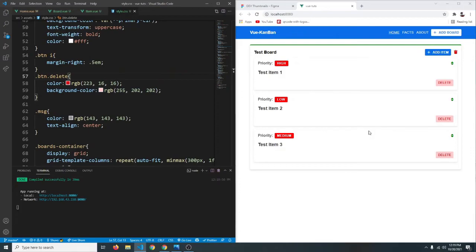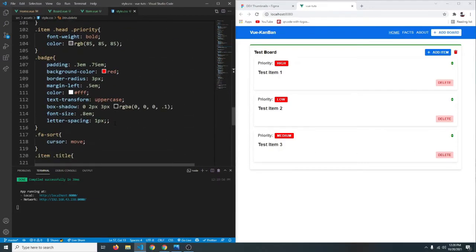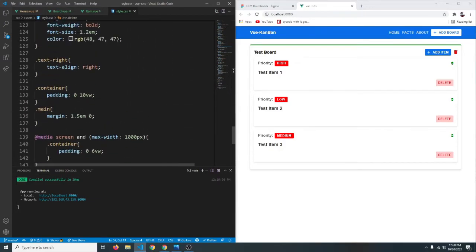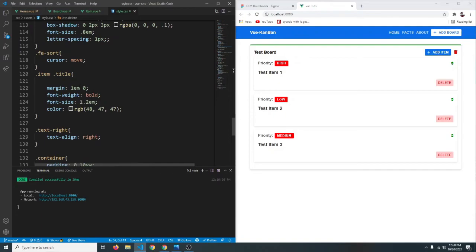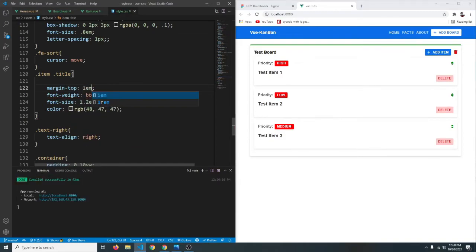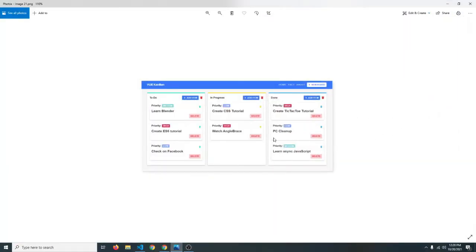And yeah, this is looking pretty good, but we have a little bit too much margin here. So let's say in our title here, where we are setting the margin to be 1em on top and bottom, instead we are just going to say margin-top of 1em. Let's try that. And yes, now it is looking pretty similar to what we had in our finished project, like so. In our finished project, as you can see, when the priority is medium we get this color, when the priority is high we get this color, and when the priority is low we get this color. So let's try to do that.